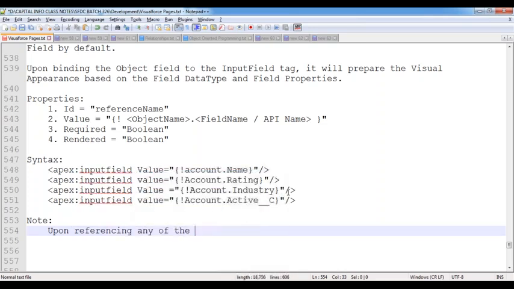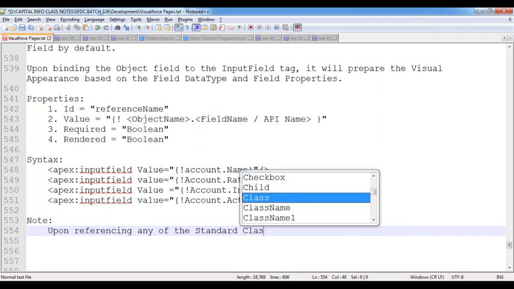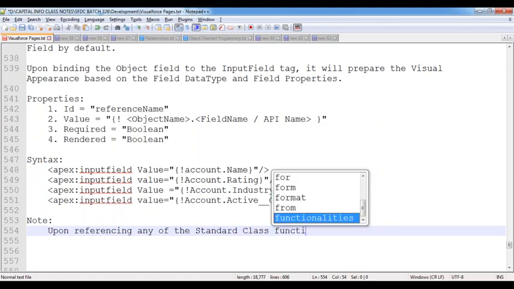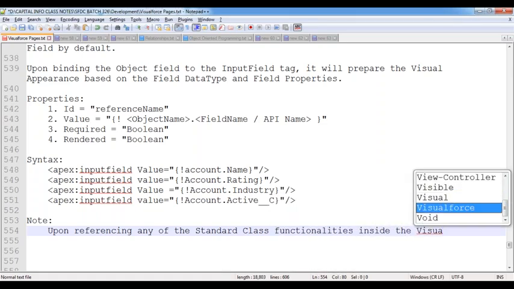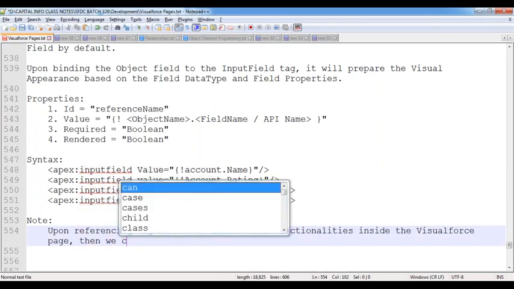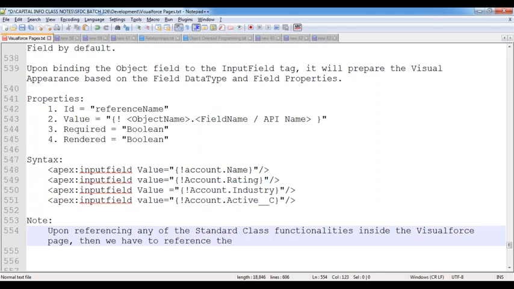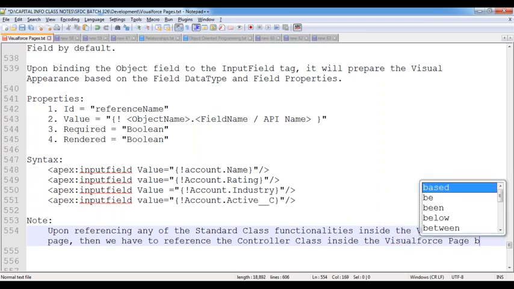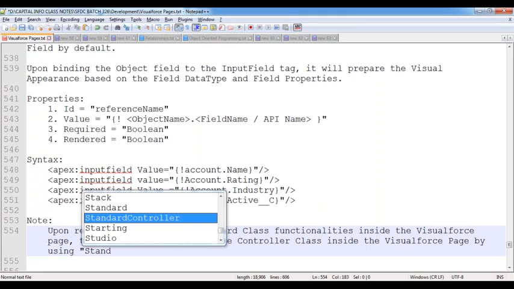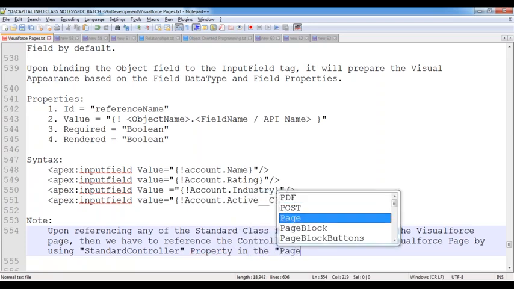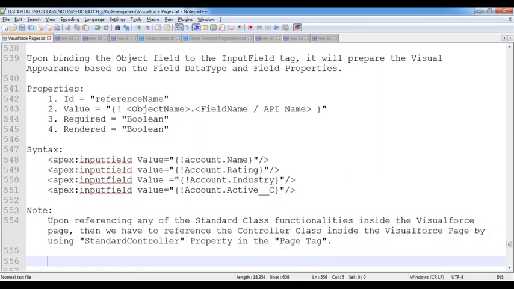Upon referencing any of the standard class functionalities inside the VisualForce page, then we have to reference the class, that means the controller class, inside the VisualForce page by using the standard controller property in the page tag.